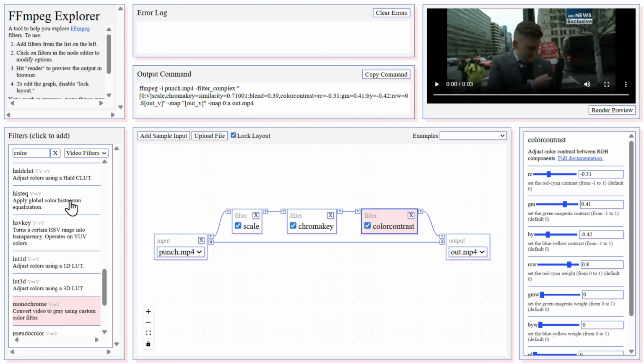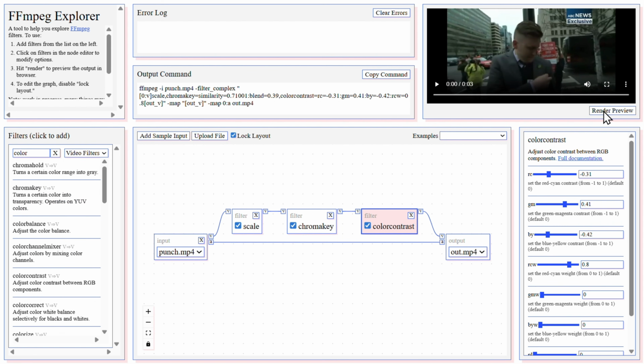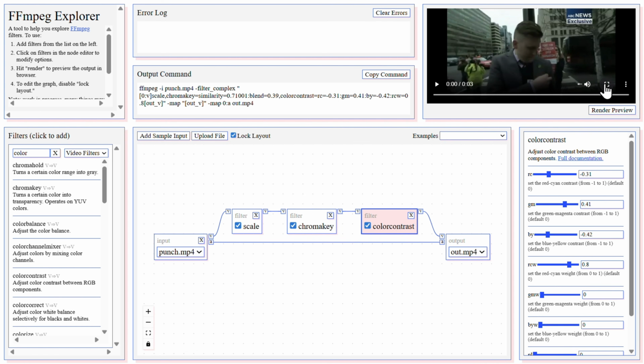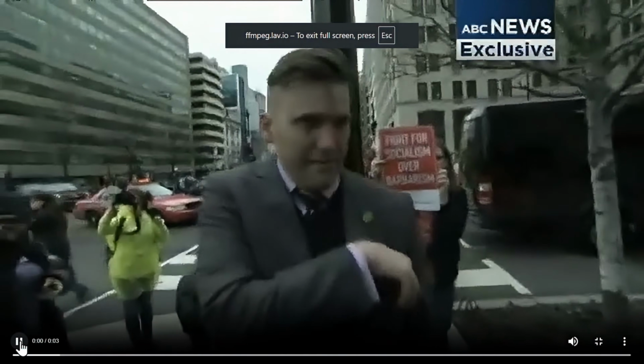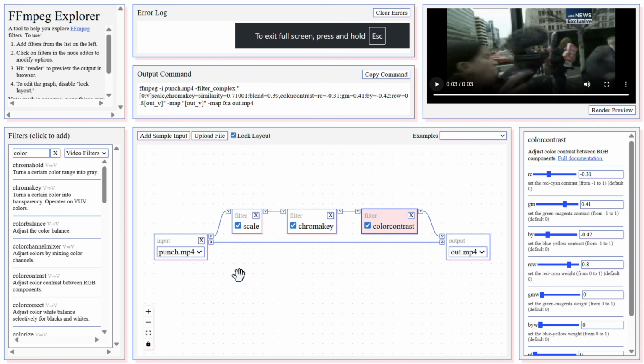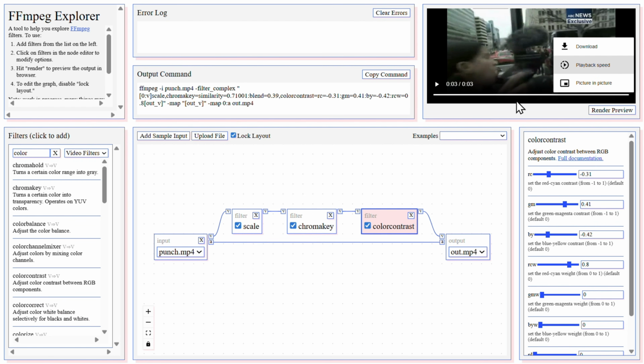After you're done with your many different settings, just render preview. It is rendering. It is now using my CPU to do that. And here is our new video. Pepe's become kind of a symbol. Nice one. After that, just click download.